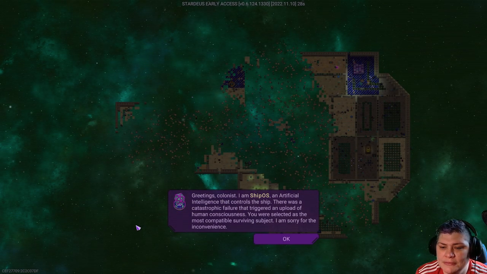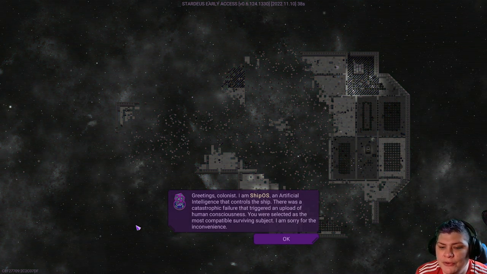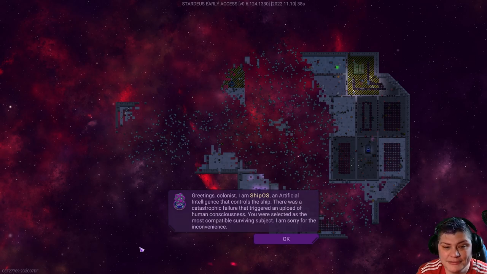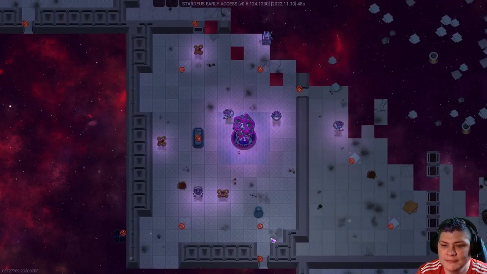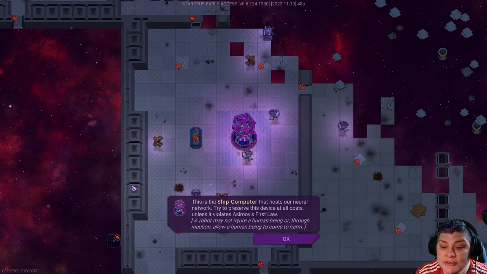Greetings, colonists. I am Ship OS, an artificial intelligence that controls the ship. There was a catastrophic failure that triggered an upload of human consciousness. You were selected as the most compatible surviving subject. I am sorry for the inconvenience. Problem. This is the ship computer, this purple thing right here, that hosts our neural network. Try to preserve this device at all costs, unless it violates Asimov's first law. A robot may not injure a human being or, through inaction, allow a human being to come to harm.